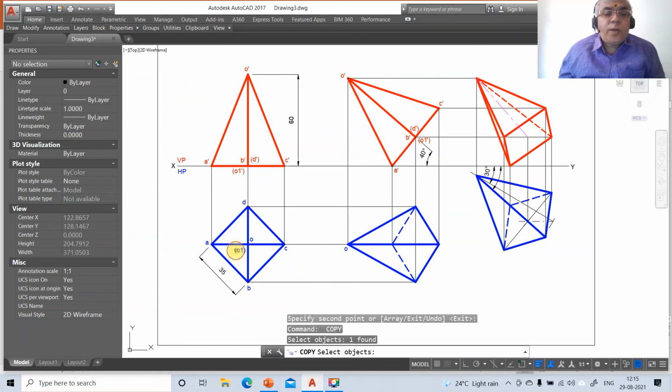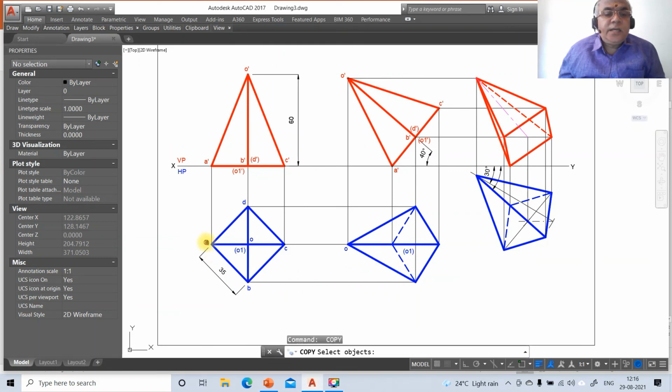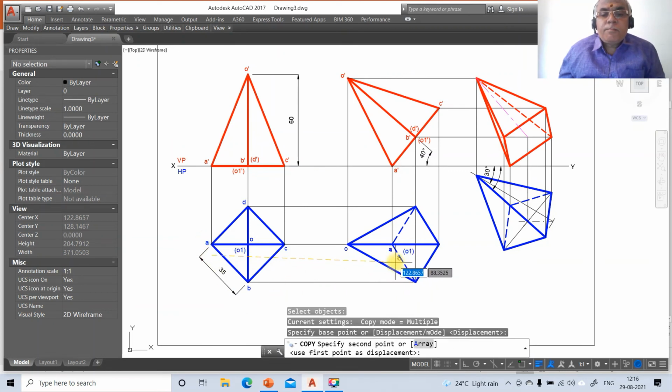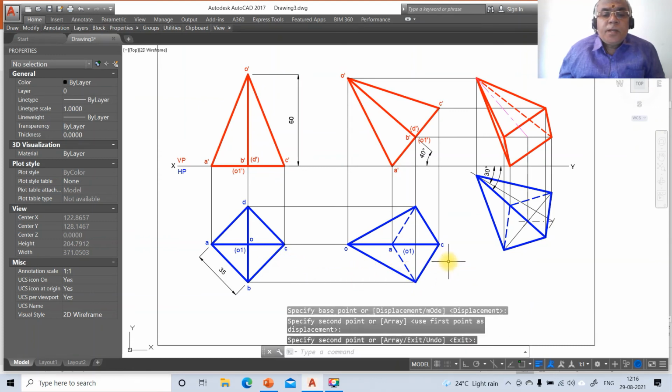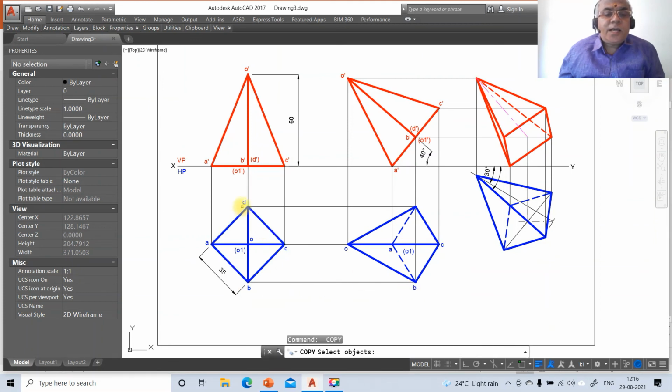and this as O1, and this as A, and this as C, and this as B, and this as D.